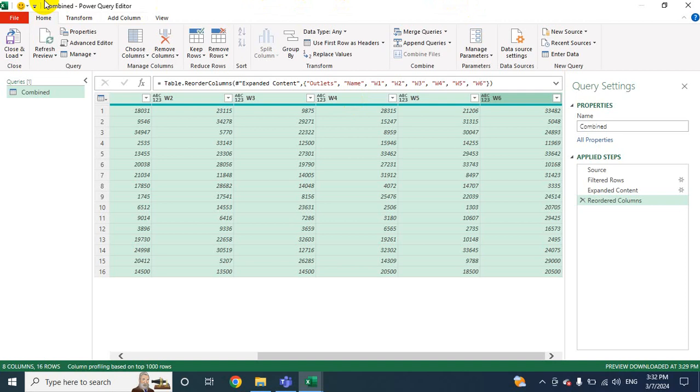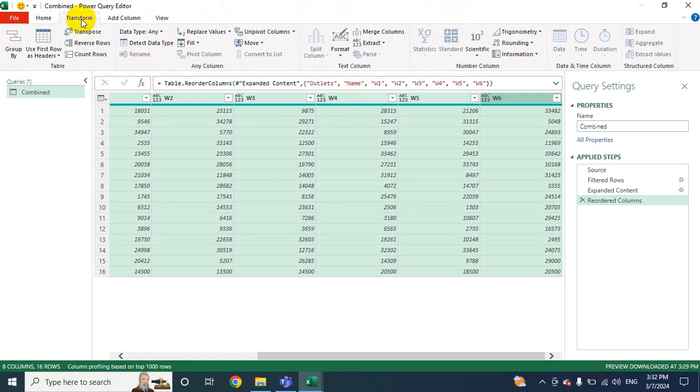You see here, sir, right now you have the home tab. You see here transform. Click on transform, and click on the right side. You see here, sir, unpivot columns.